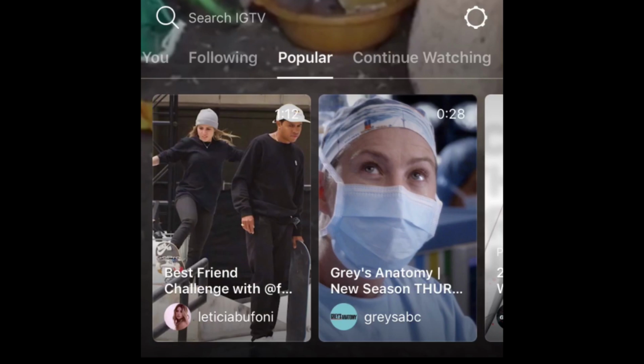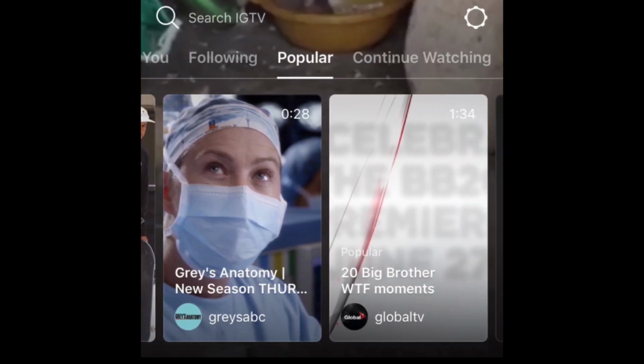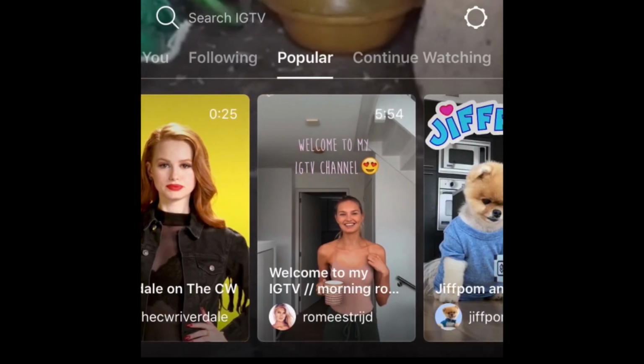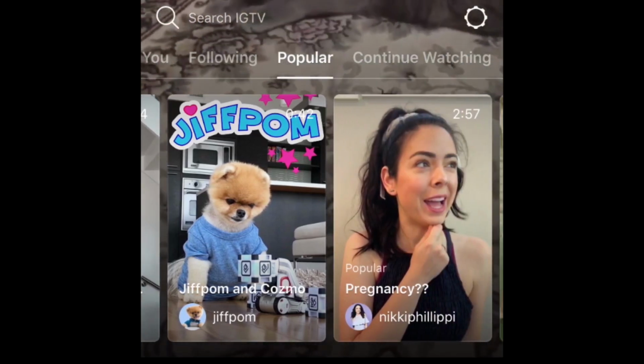In any of these tabs, you can swipe your finger over the video preview cards to see more content in that section. Tap a video card to start watching it.